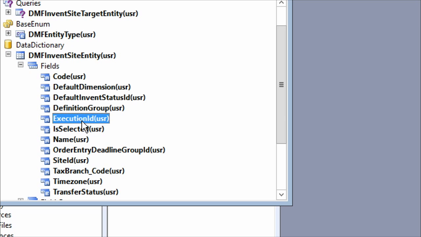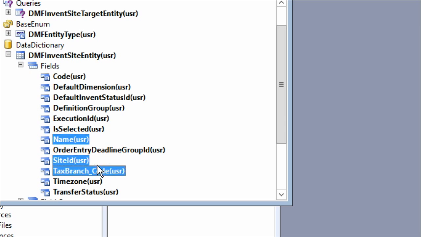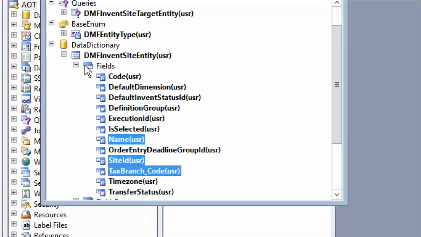Beyond the fields that are standard with the framework, you can also create all of the other fields from your target entity into the staging table. So for instance, on the site you have fields like name, site ID, branch code, and so on. These are all related to the invent site table, and they've been added to this particular staging table.